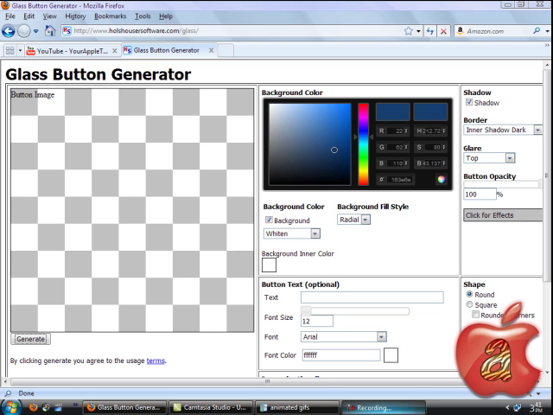For beginners, so for that I'm going to show you how to make a cool 3D glass effect button with glass effect and with fully cool glossy buttons.